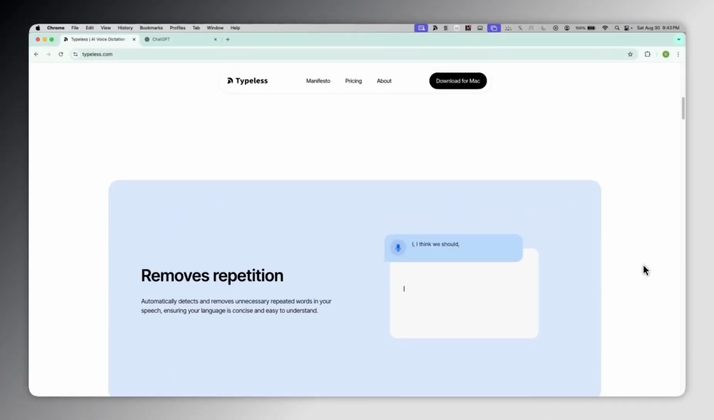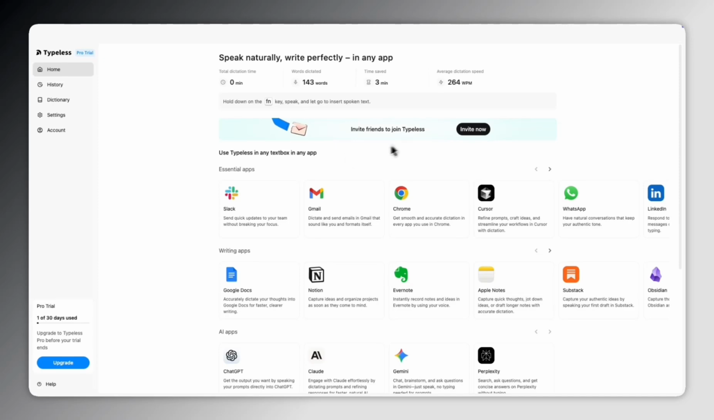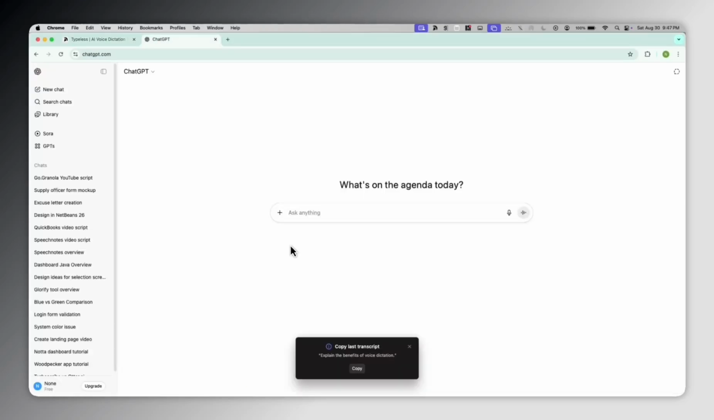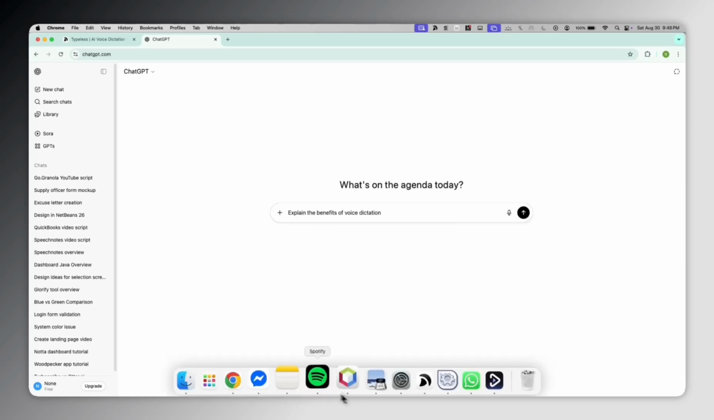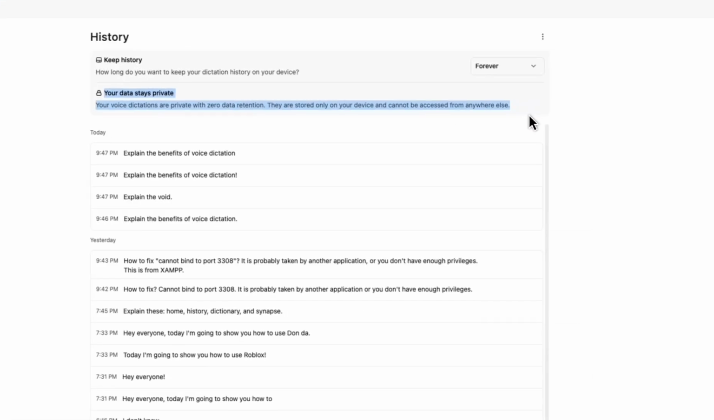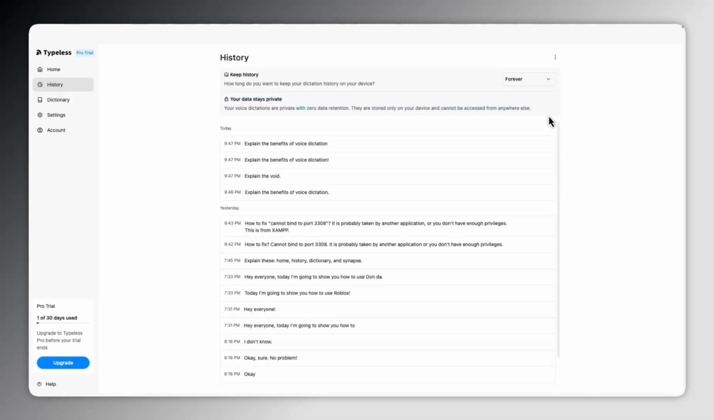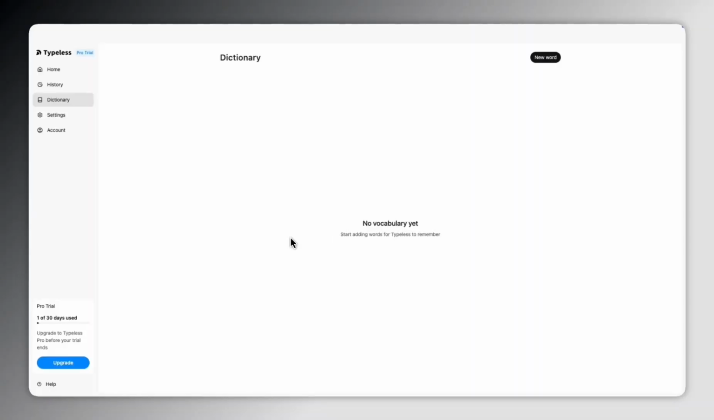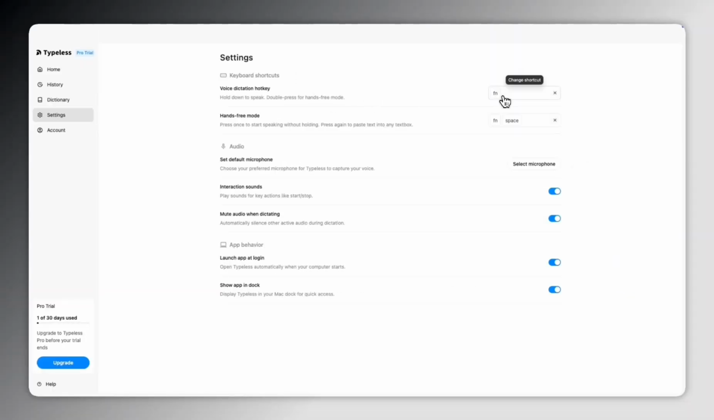So there you have it, a full walkthrough of Typeless AI. We covered the Home tab where you can track your stats and supported apps, the History tab where all your dictations are logged privately, the Dictionary tab where you can train Typeless to recognize your words perfectly, the Settings tab where you personalize everything to your liking, and finally the pricing option so you know what works best for you. And personally, I think Typeless is one of the most underrated productivity tools out there. It's perfect for students, freelancers, creators, or even professionals who just want to type faster and save time. And don't forget, you get a 30-day pro trial, so there's no risk in testing it out.